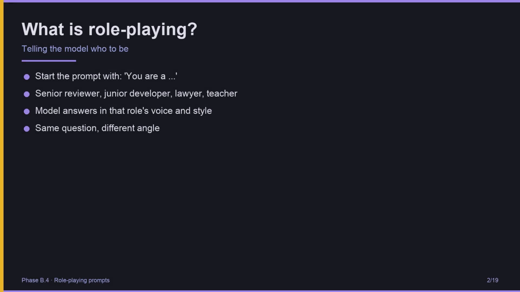What is role-playing? It is telling the model who to be. You start your prompt with, "You are a something." A senior code reviewer. A junior developer. A lawyer. A teacher. A child. The model answers in that role's voice, with that role's perspective. Same question, very different answer.